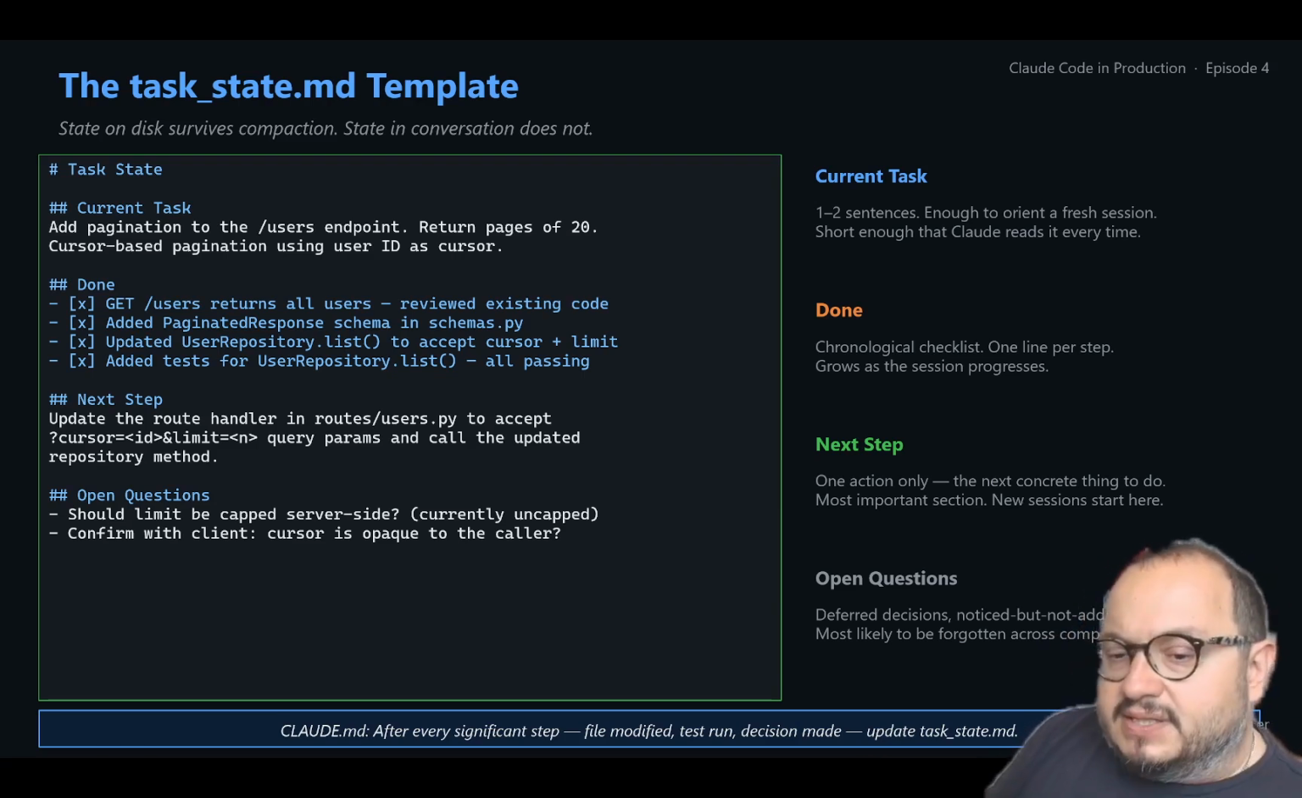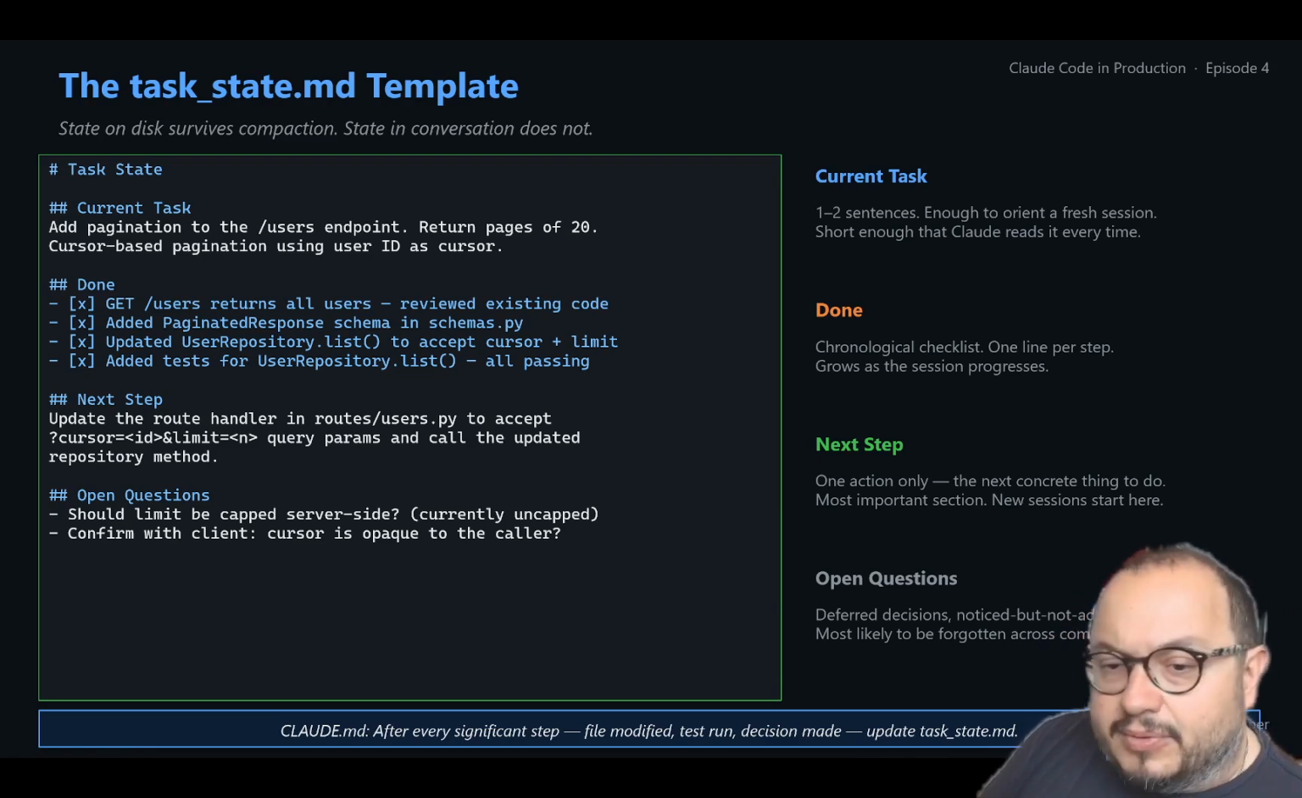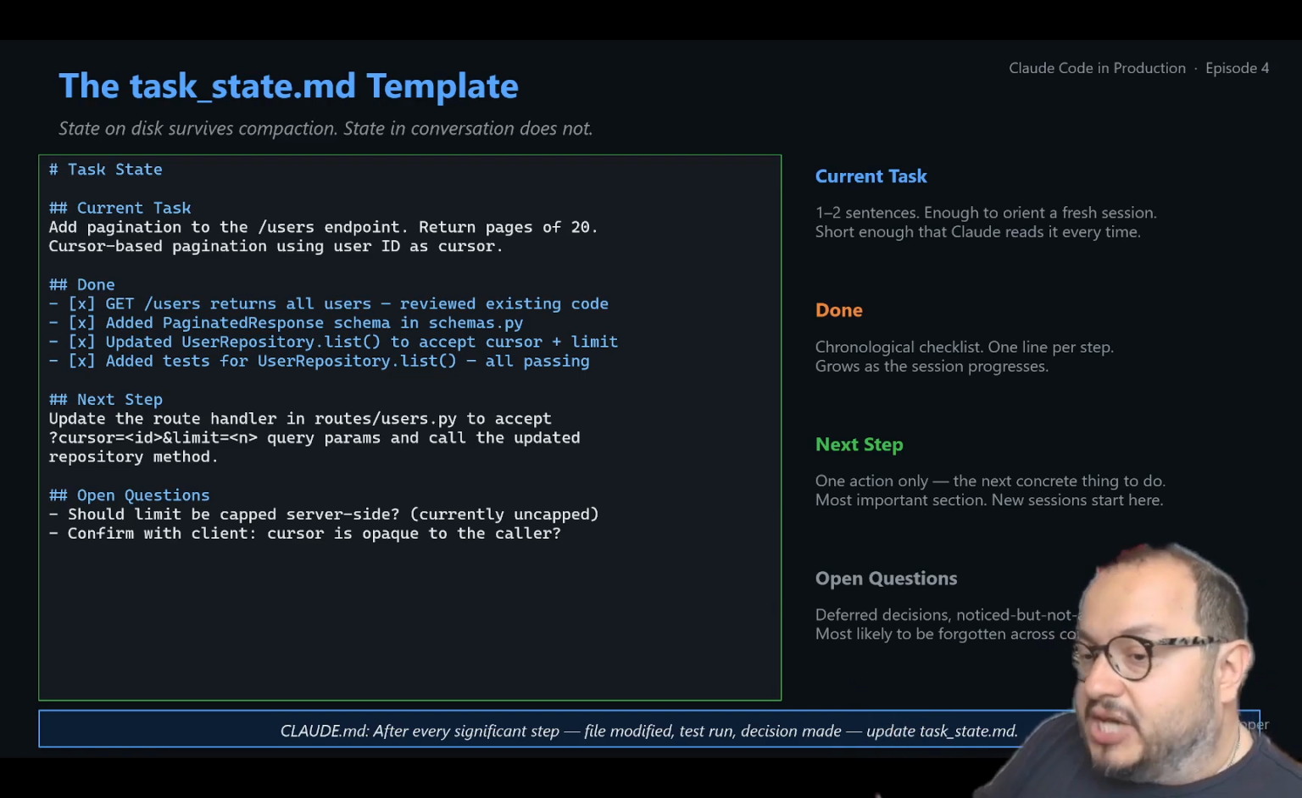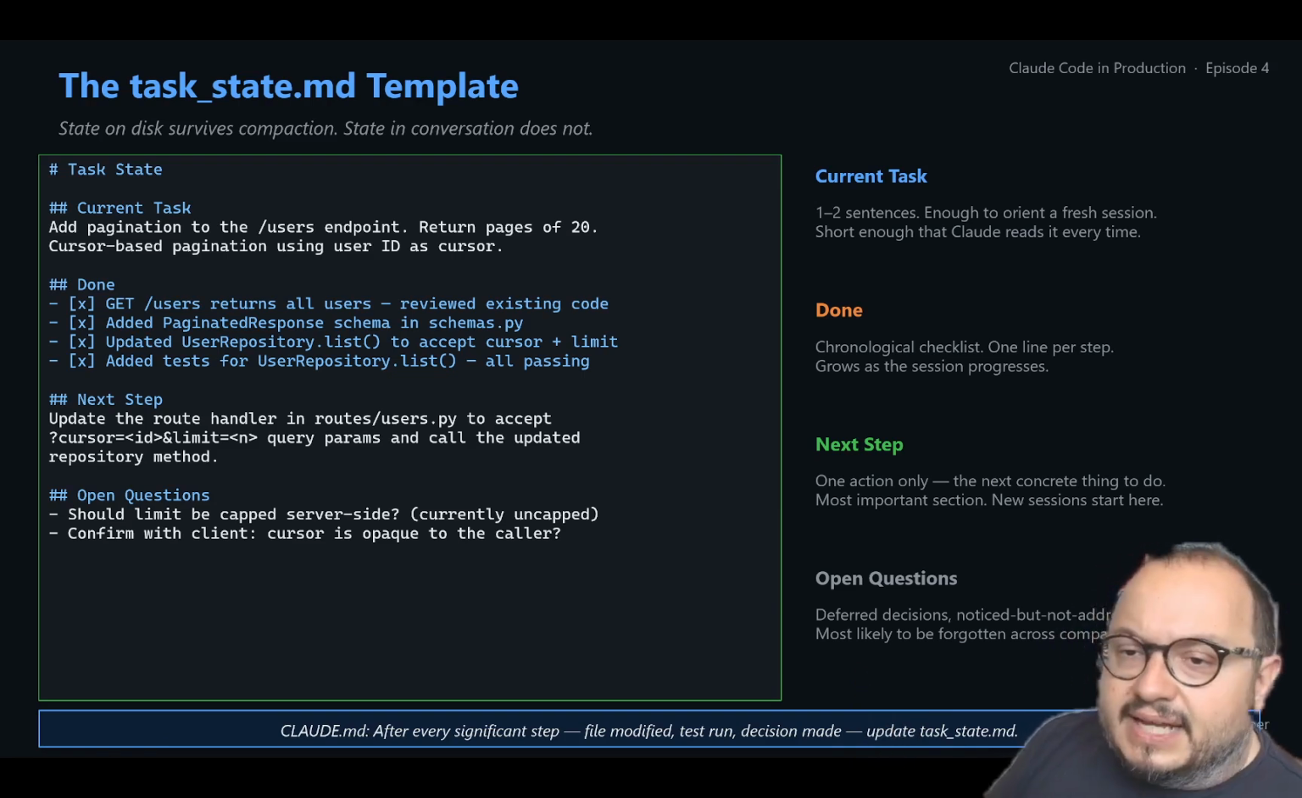Open questions capture anything unresolved. A decision that has been deferred, a problem that appeared but was not addressed, a dependency that needs to be checked. These are the things most likely to be forgotten across compaction or session boundaries.